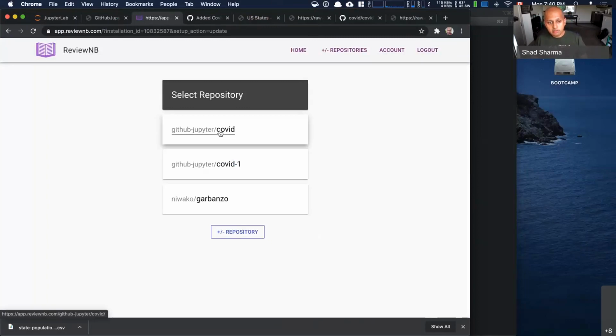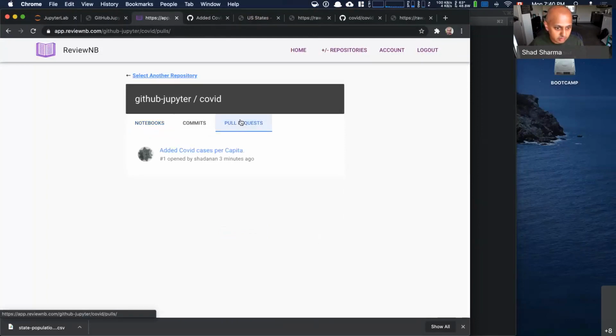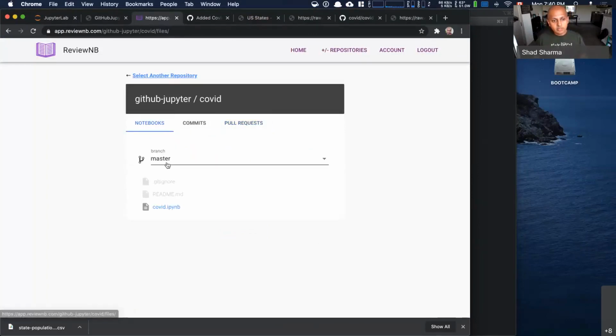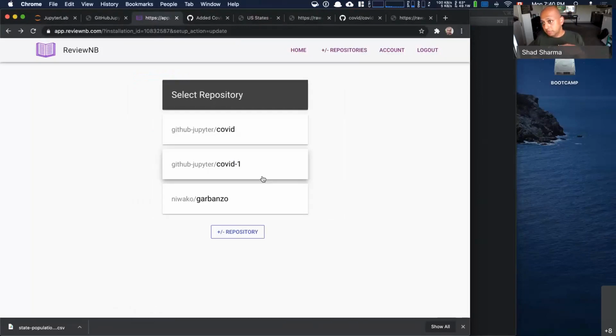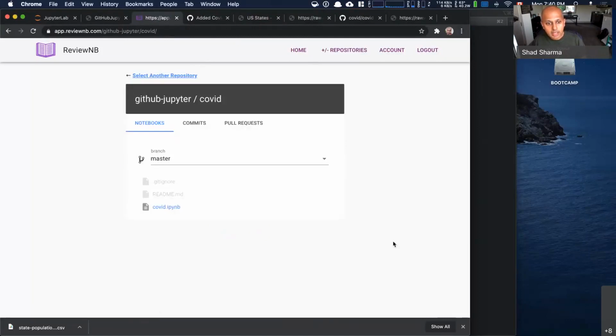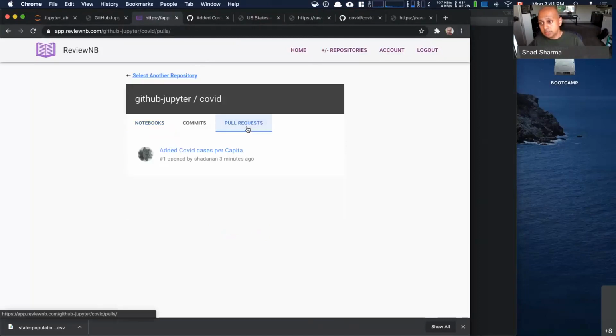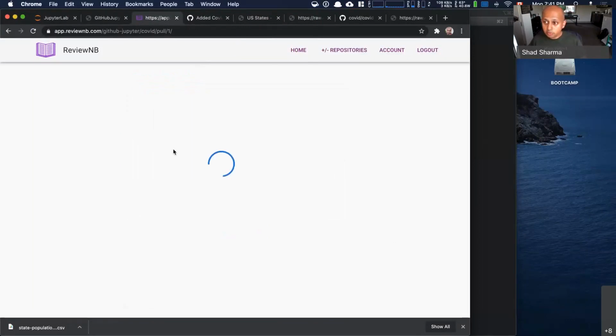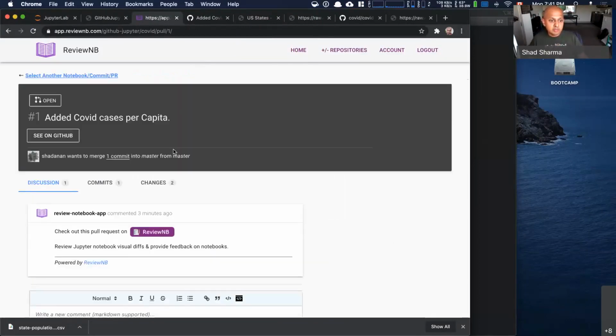Now if we click on, oh, this looks weird. Hopefully things are not broken. Let me see what happened here. Okay, everything's fine. So if you finish the installation in your own repo, you'll see this, and you'll be able to select repository. In this case, we're selecting GitHub Jupyter COVID. And if you click pull requests, you'll see the pull request that I sent to Niwako.